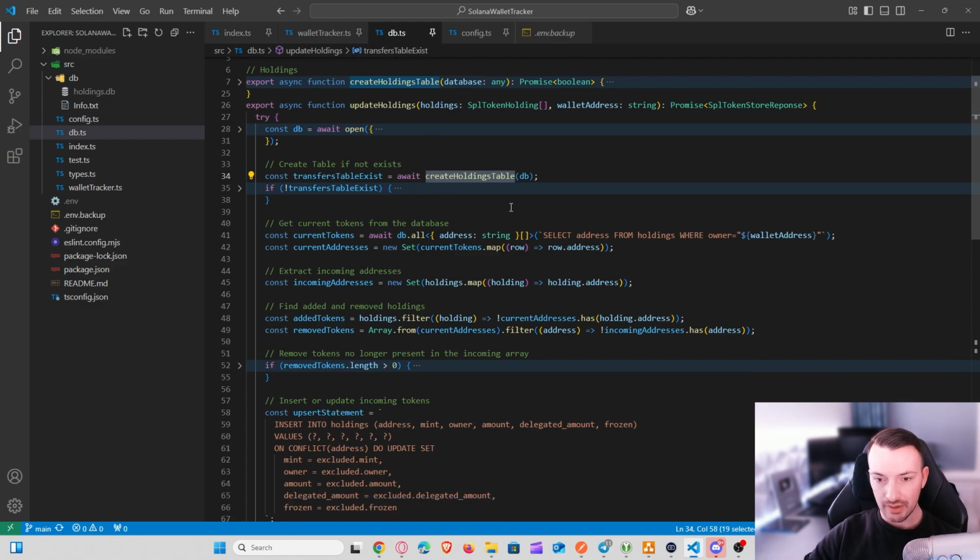So once we know we have a database and a table to store our holdings in, we move on. And the first thing we do here is get all the current tokens that we have for this wallet in our database. So we want to know, hey, these are the tokens that this wallet is currently holding. And that's what we do with this one-liner here. And then we just extract the token addresses for the tokens that we are holding. So this is the logic that we use for that. So now we know all the tokens that we are holding for this wallet in our database.